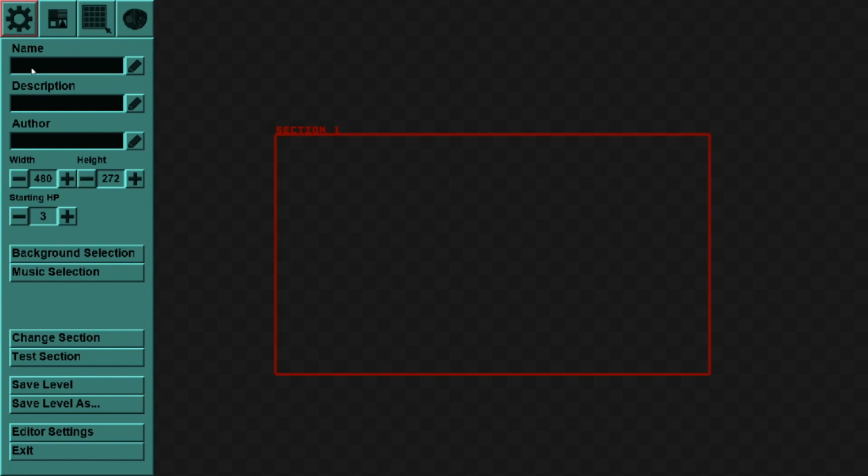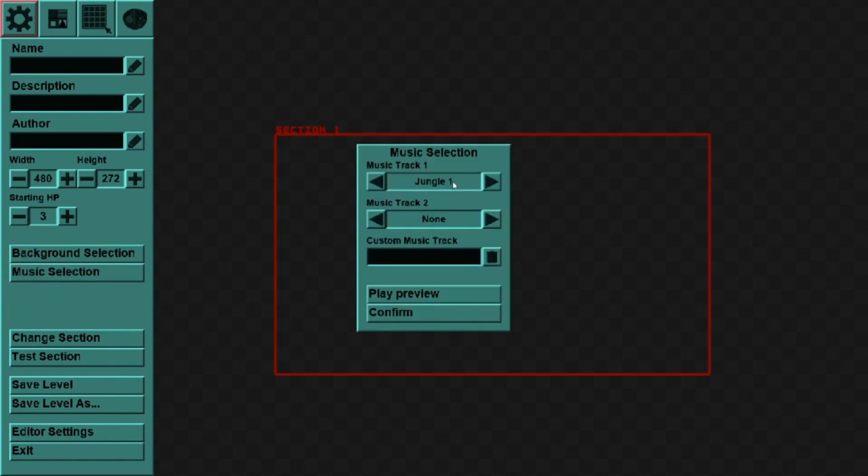So you can fill in your level's name, level's description, and your name, whoever made the level, right? And these will be displayed when you start the level. You can configure the height and the width of the level. Starting HP, however many health points Rayman has when he spawns in. Background selection, music selection. Now let's for now stick to the normal.